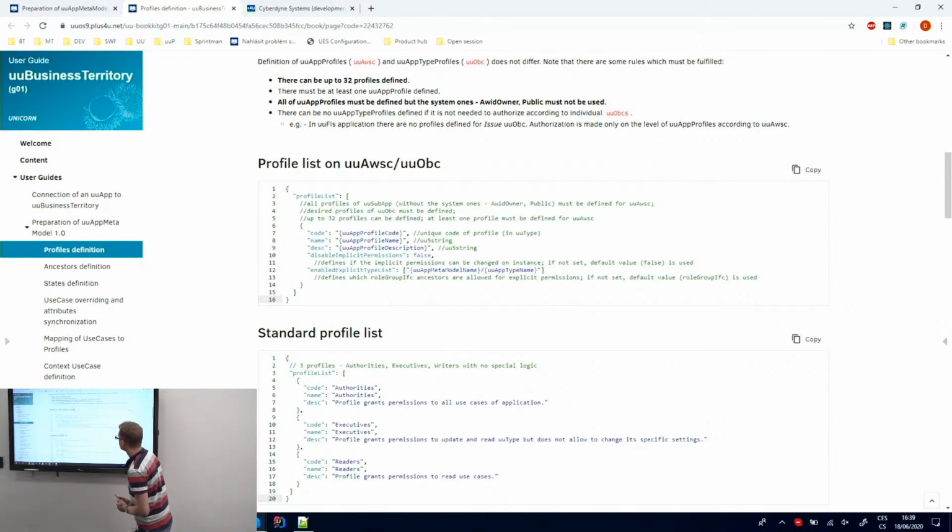One is disable implicit permissions. It means that you can say that you don't want to allow setting permissions on instances different from what is set in the default permission matrix. So the users will not be allowed to change these permission settings. It could be good, maybe for the AWSC, when you don't want to allow the changes of the permissions. You want only authorities to be able to do something, and you don't want to let users change it to some other unit groups.